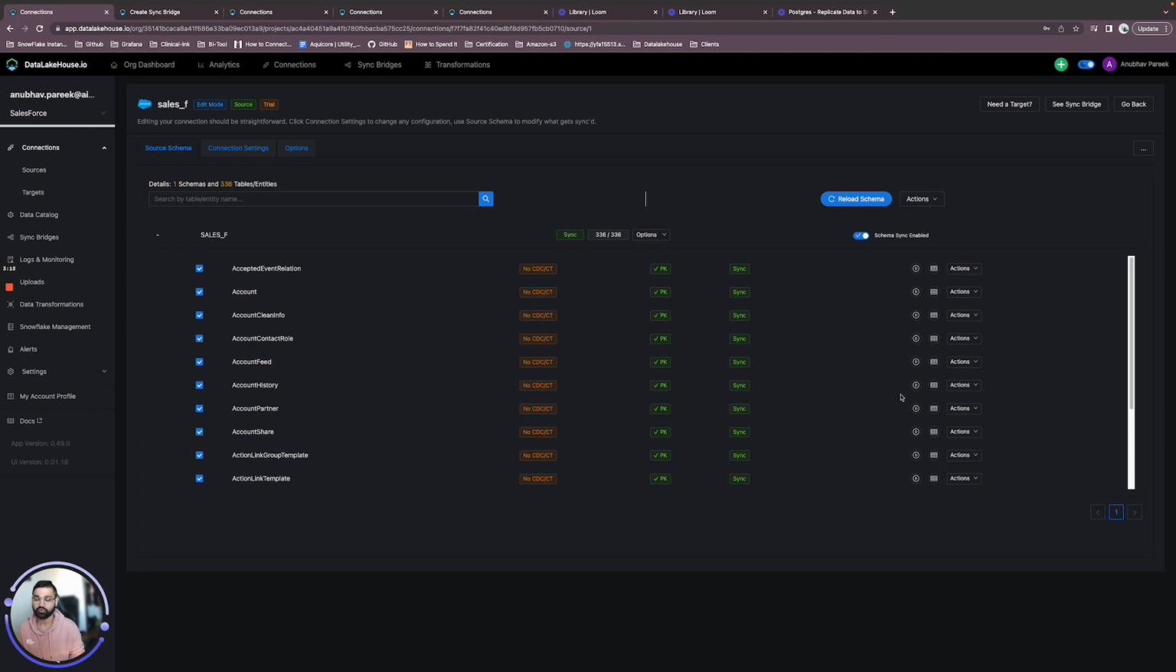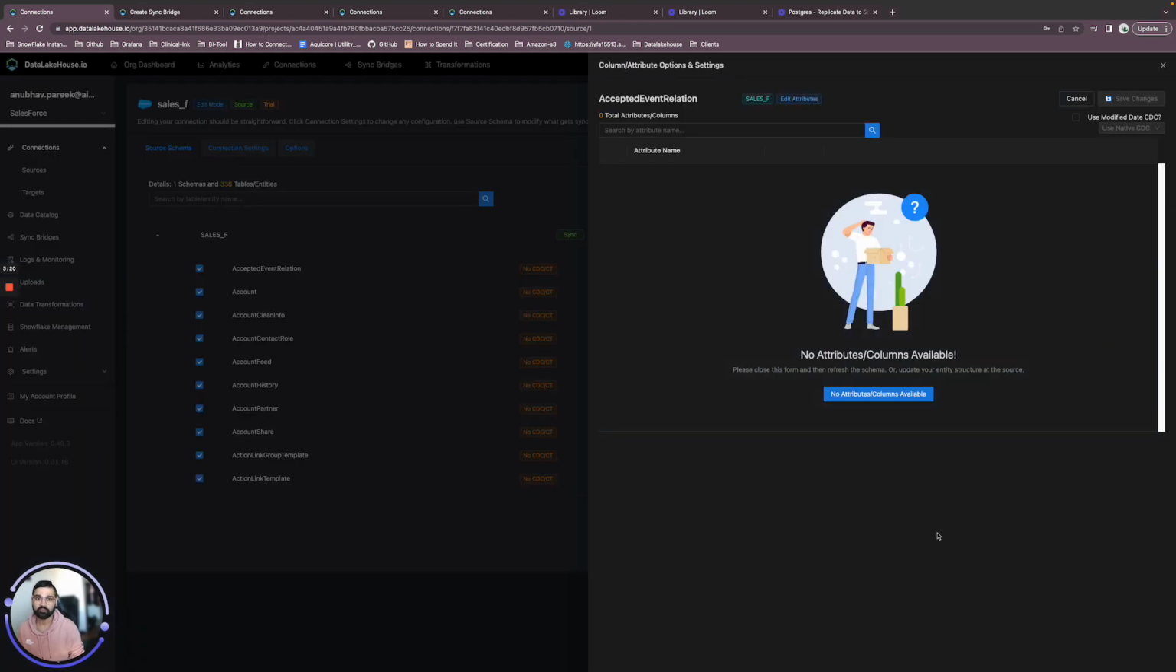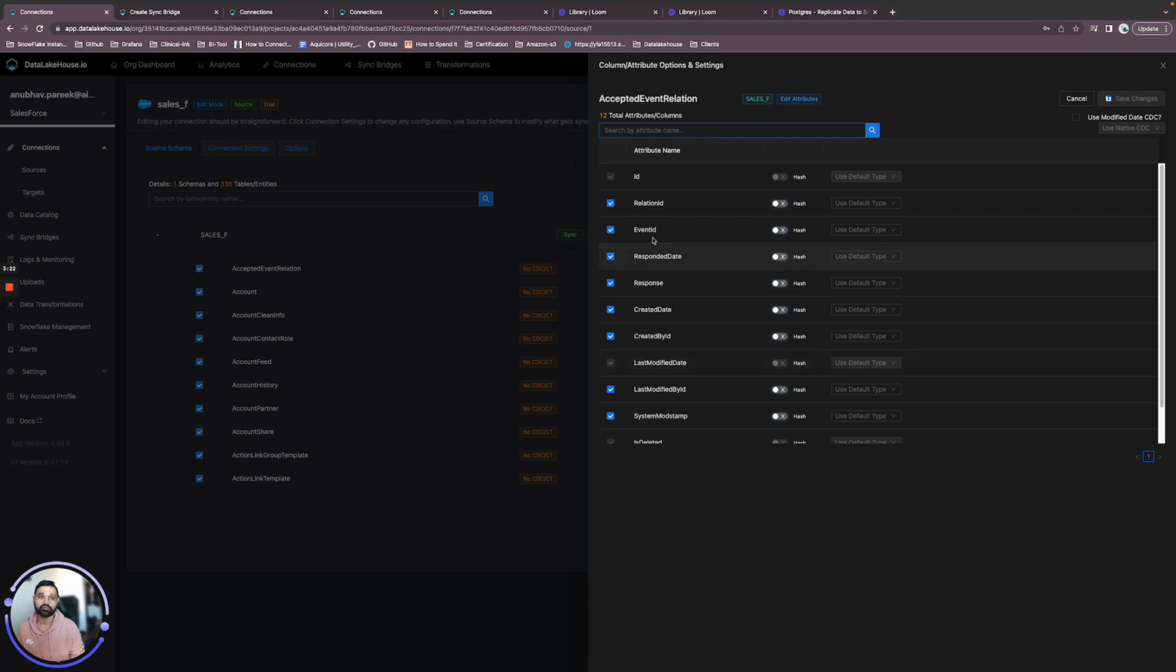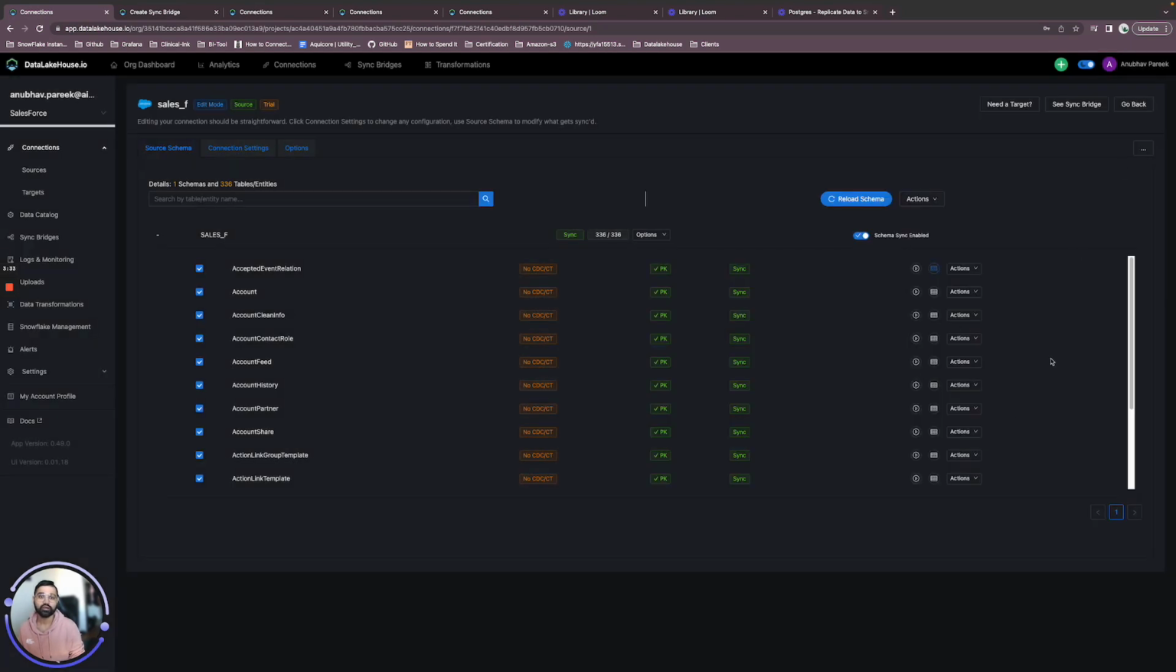If you also want to control the columns being moved around, you can click on this grid-like button, and it indicates what columns are getting replicated across your databases. You can also control if you just want to do a historical resync of individual tables by clicking that button. That is done.